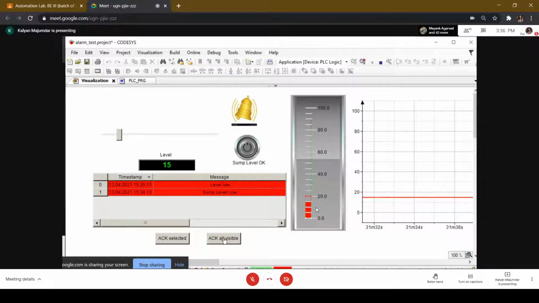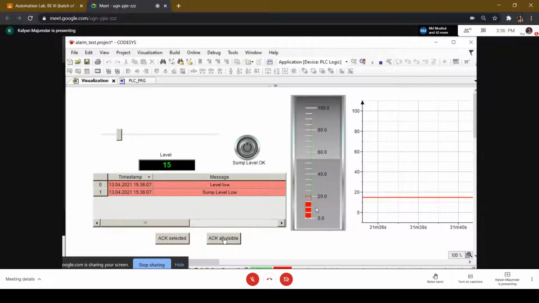I press this. See, the color changes to light red. I mean, this you can define. What it means is both the alarm conditions are still present. You have just acknowledged it. So the first condition was an alarm came in. Alarm means abnormal condition. Second condition is you have acknowledged, but the alarm still exists, because now still the level is below 20. That's an alarm condition. And the sump level is still 0. That's also an alarm condition.